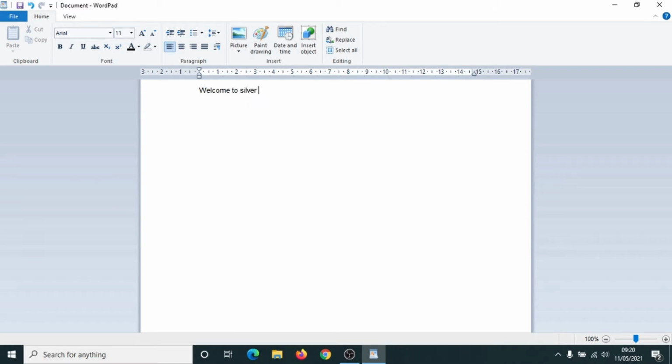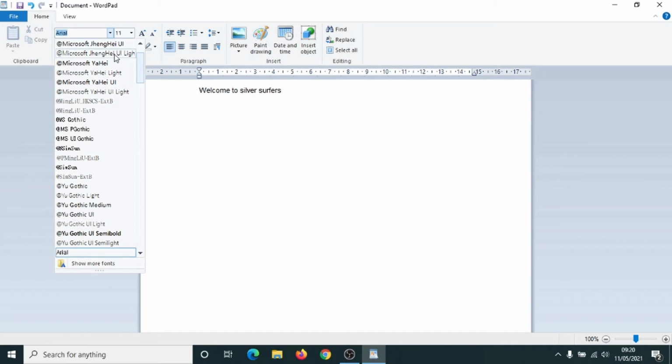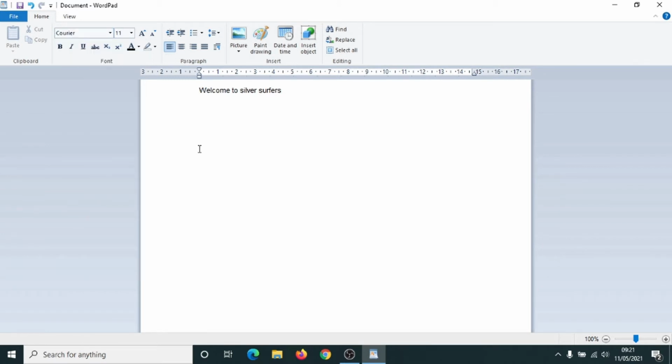you'll notice that the text is slightly different. And if I use the Enter key to go down a line and change the text, let's try something a bit more fancy. Let's try Courier, for example. And use the backspace key to delete anything you've typed. We're going to go back to Calibri.